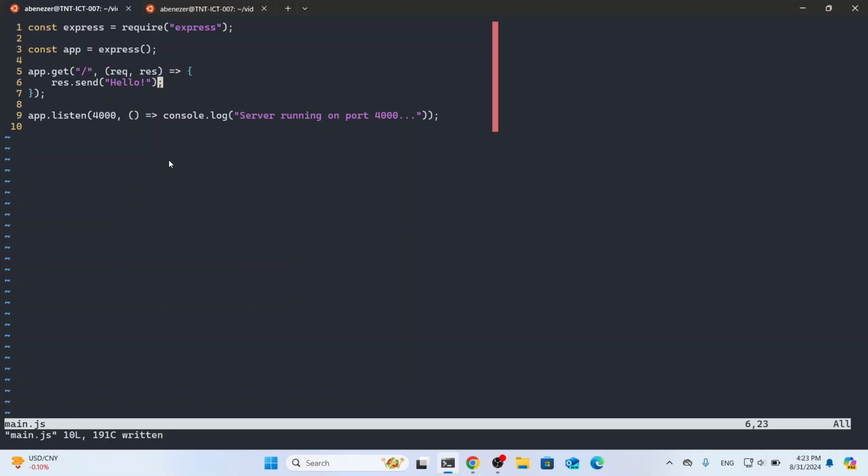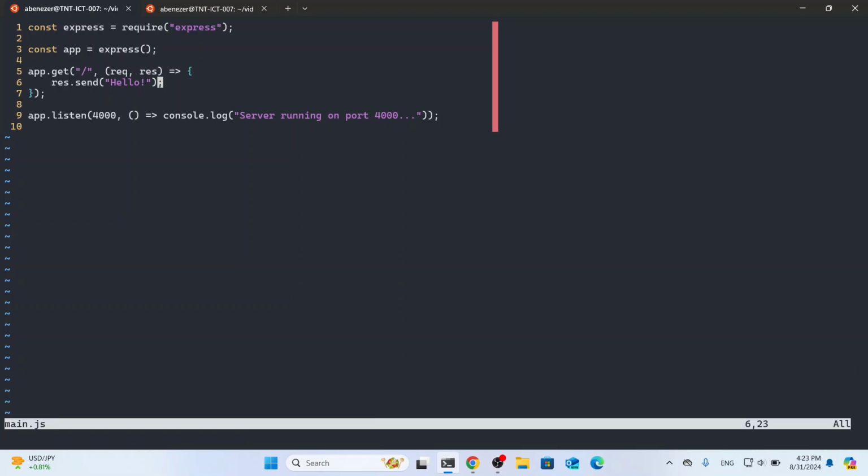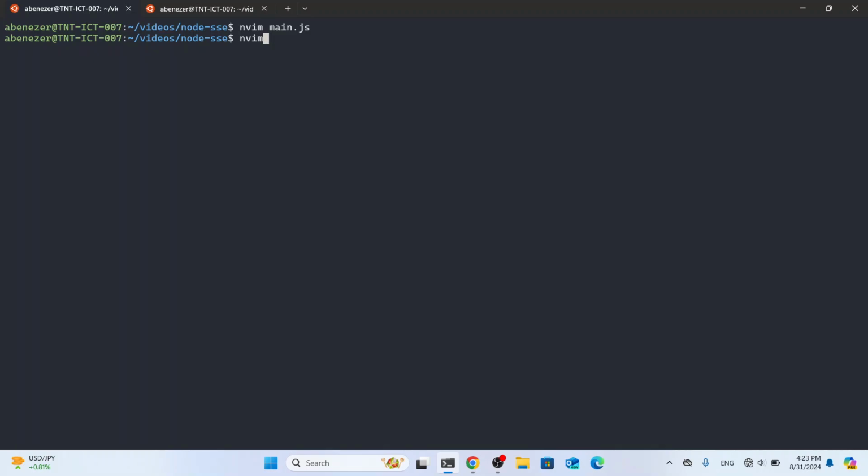Now, server-sent events work with HTML on the client side and Node.js on the backend or the server side. So we need to create a file called index.html in the root of our project folder. So we have created that, and let's just rename index.html. Okay, let's just quit here and say nvim index.html.